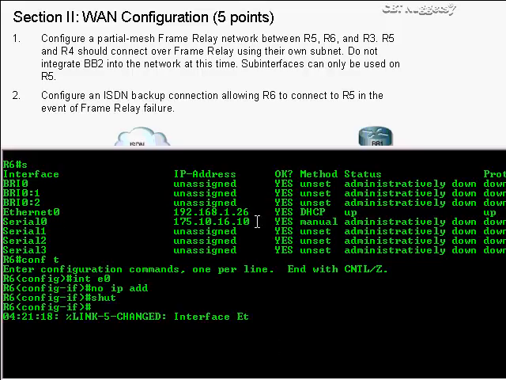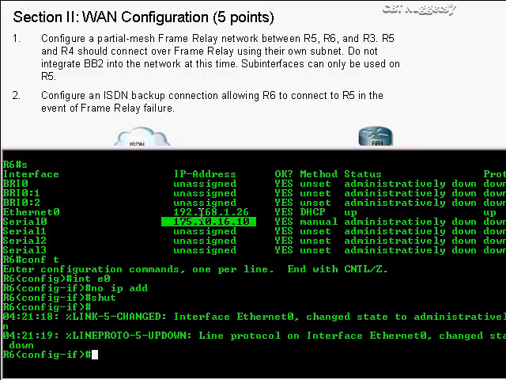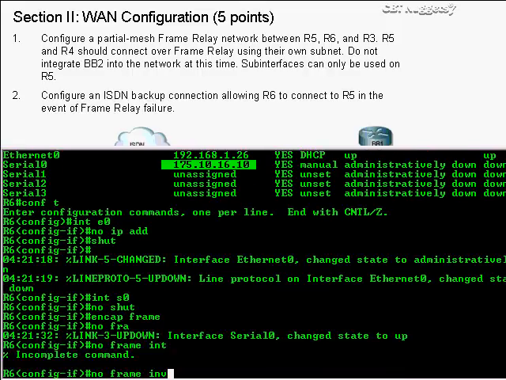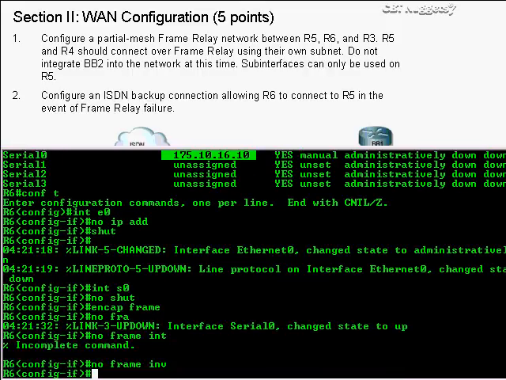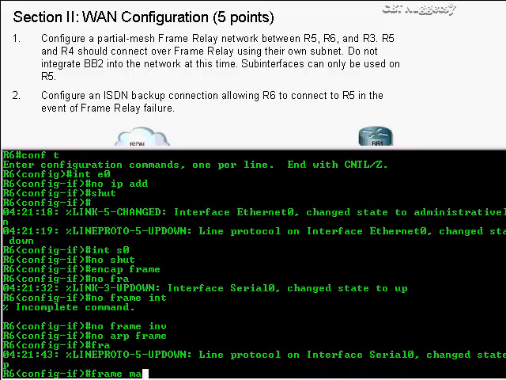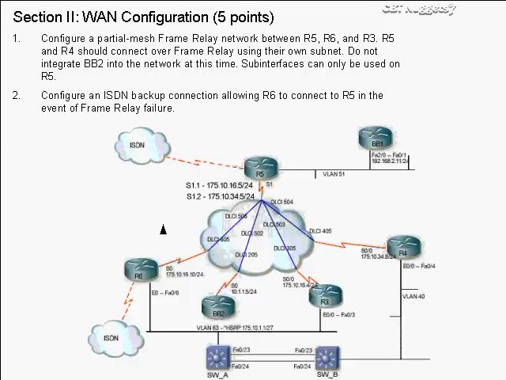Serial 0, if you notice, this is a lot of times how you'll end up seeing it, already has the correct IP address assigned, but the interface hasn't been powered up yet. So let's go under interface serial 0, no shutdown, encapsulation frame-relay, no frame-relay inverse-arp, no arp frame-relay. So I've turned off all of the ARPing to make sure I only get the correct DLCI. I have the IP address already there, so I'll just need to do a frame map IP. I'm under the physical interfaces because of my lab requirements.